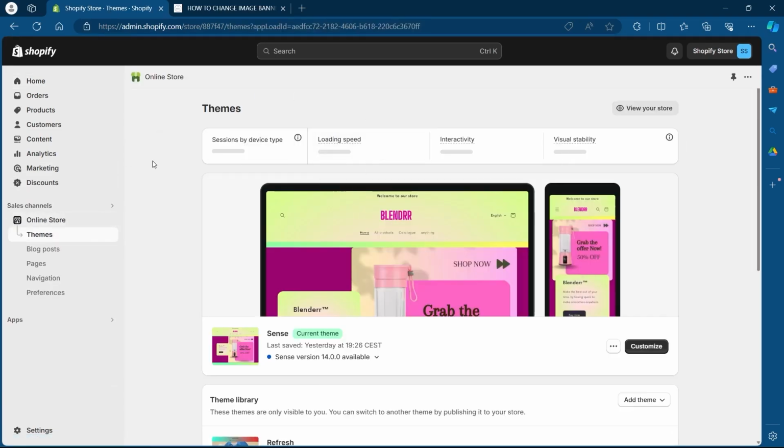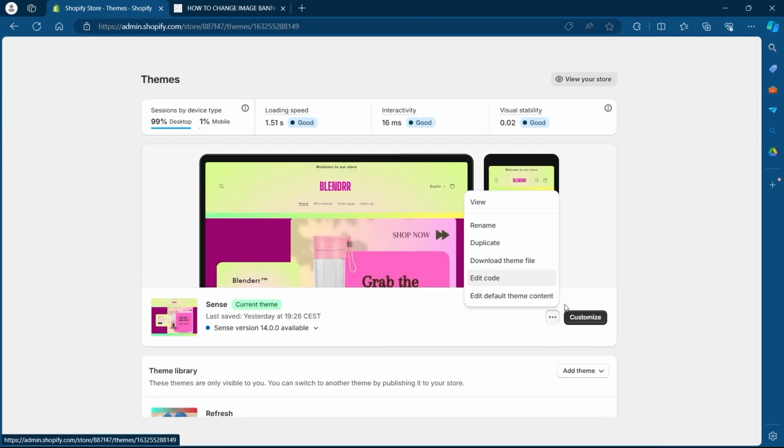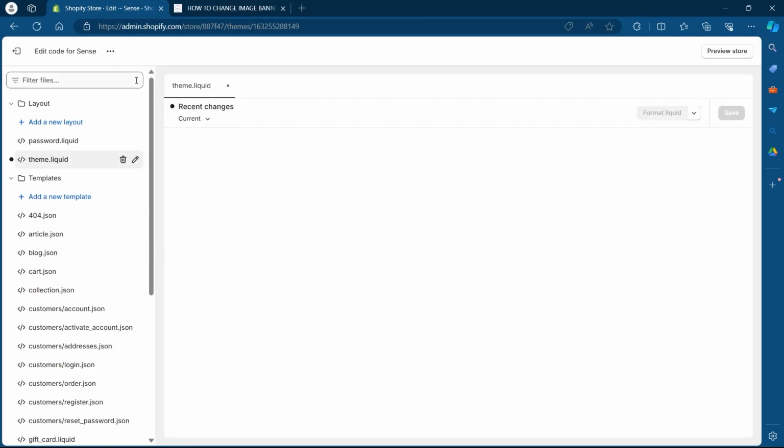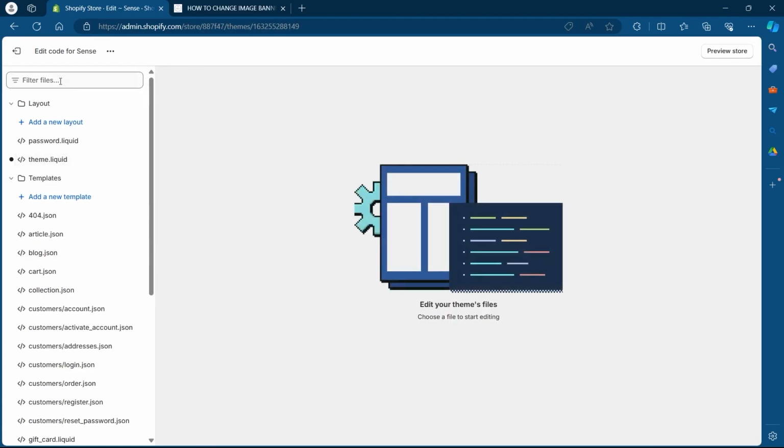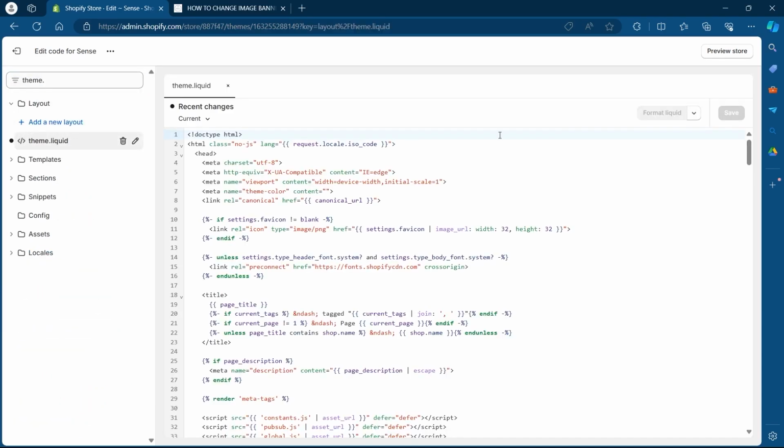After that, you will see the themes page. On your themes page, you'll have to click on the three-dotted icon after your current theme and select edit code. After you select edit code, you will see this edit code section. Here what you'll have to do is search for theme.liquid. So click on theme.liquid on this page.